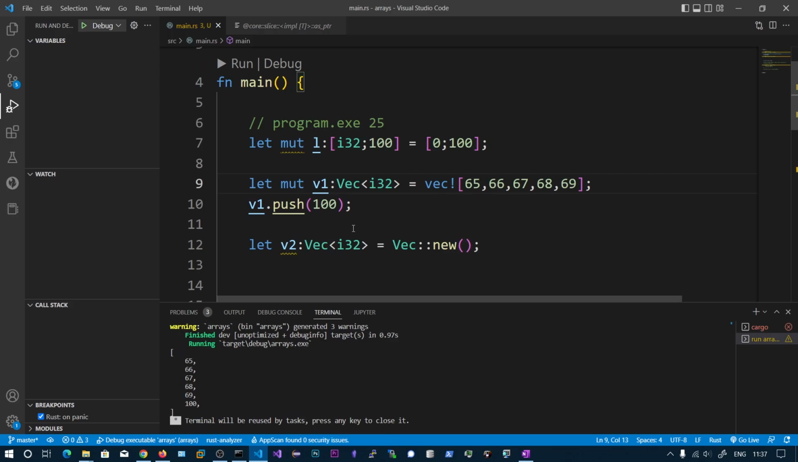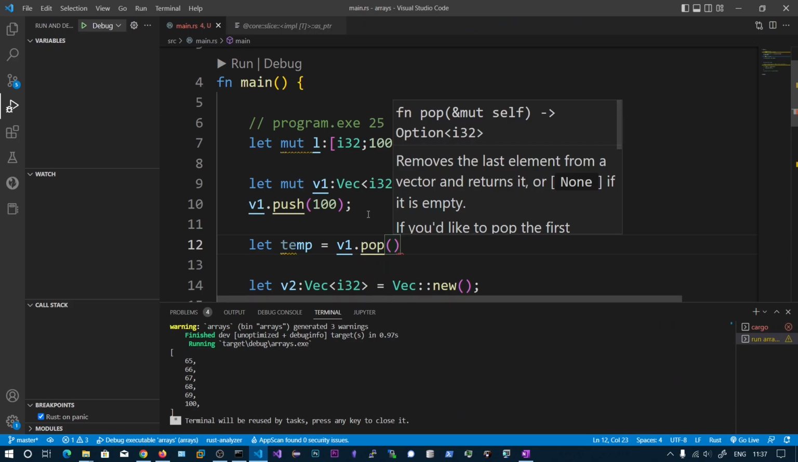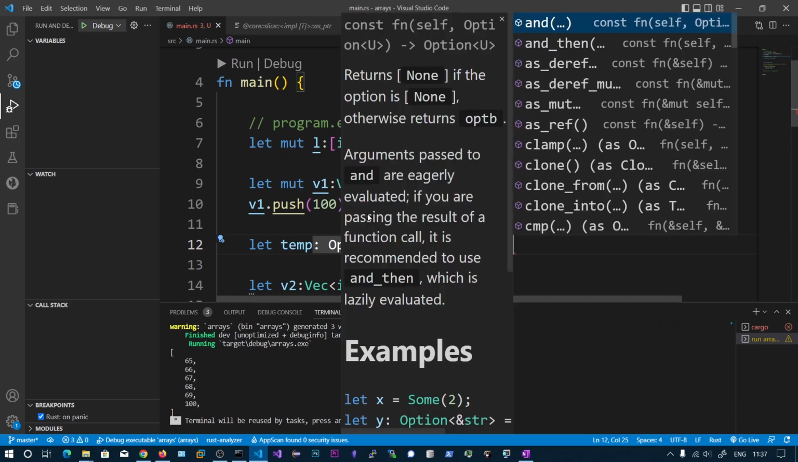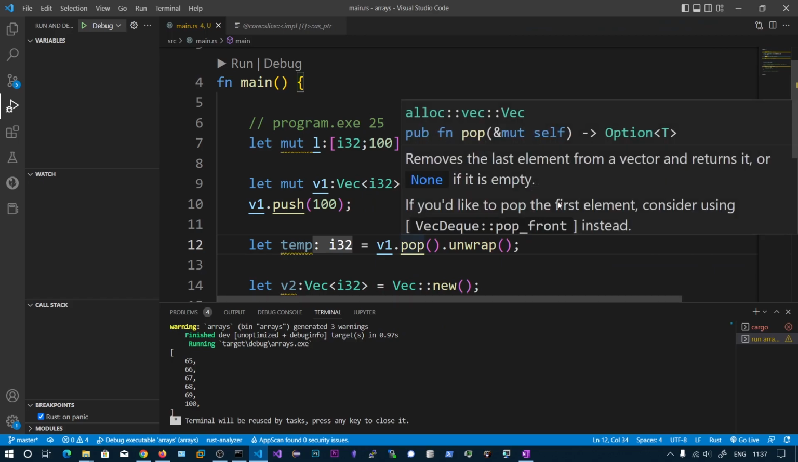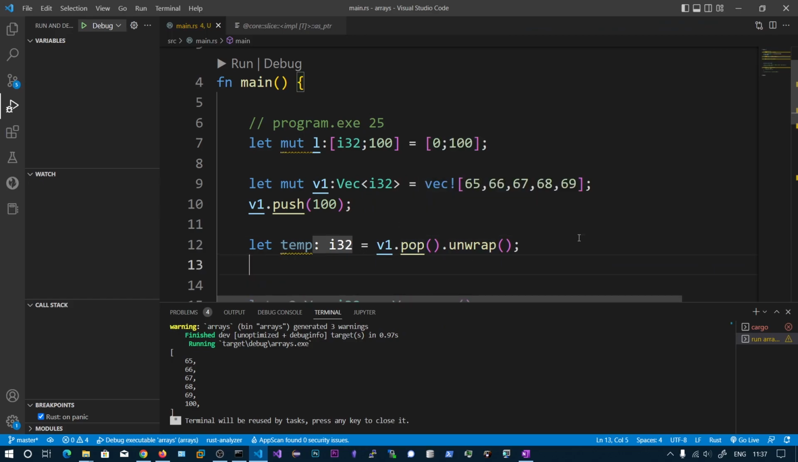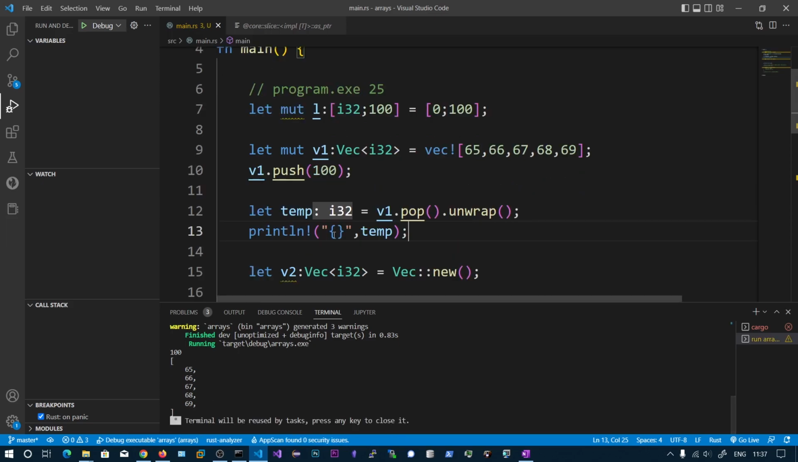We can also pop elements from the vector. So let temp equal v1.pop().unwrap(). So we are directly getting the value of the last element. If I go and print temp and run this, you can see the first value is 100, that is temp.